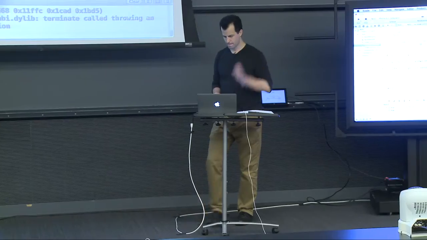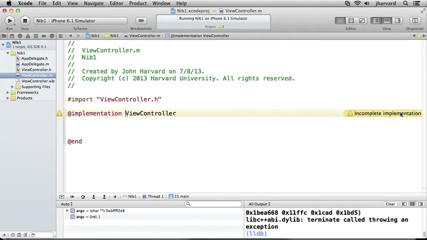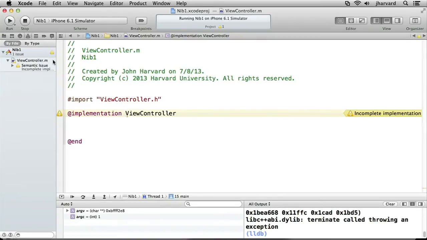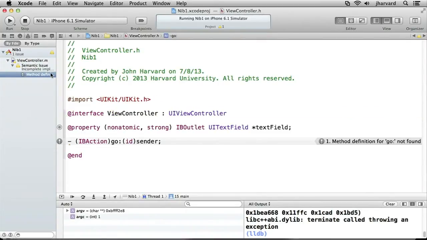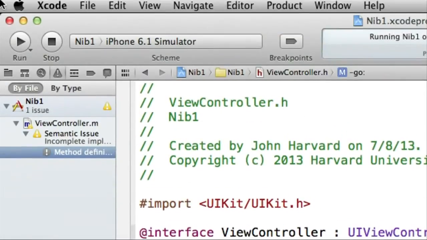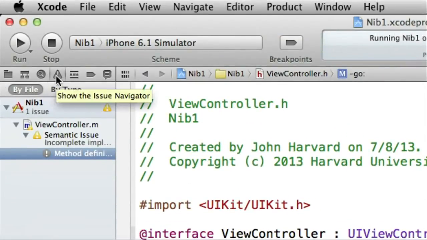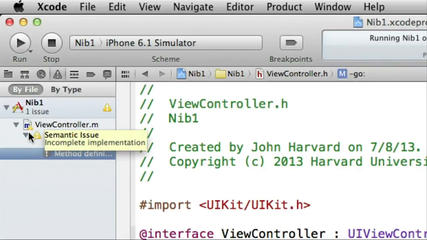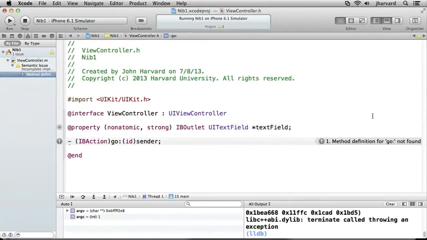That is a good question. Let us see. Let's click on the arrow, incomplete implementation. Let's see if we go up here, incomplete implementation, method definition. There we go. So short answer, yes. And I found that by clicking on the little yield sign here, the exclamation point, digging down through the hierarchy, and then Xcode reveals some more explicit information.